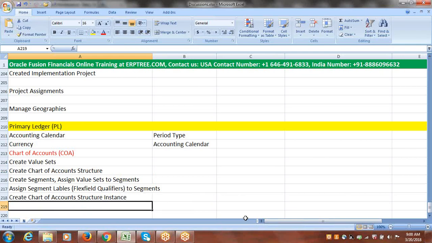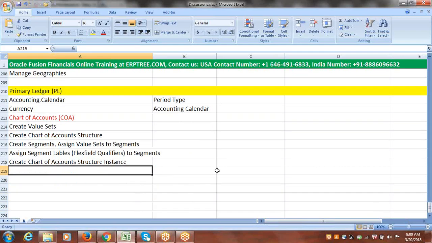In EBS, after creating the chart of account structure, we freeze and compile, right? Here there is no concept of freezing the chart of account structure. It's similar to compile: we submit the chart of account structure for deployment. After creating the chart of account structure and instance, what the instance means we'll come to know when we work on it. We'll discuss and do it. After completing the task, we have to deploy.